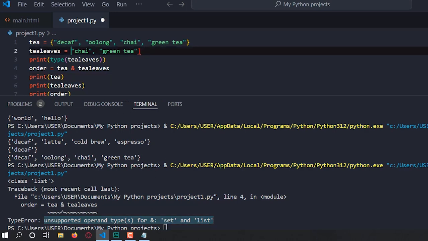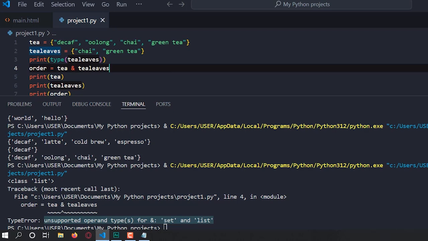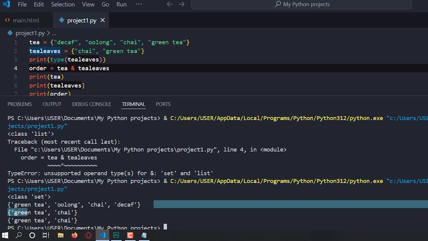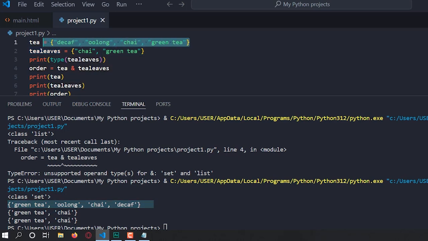However, if we make tea leaves into a set, like this, and let's run it back, we don't have an error anymore. We have the class equals to set, and tea is left alone, green tea along, chai, green tea, on the other values, and tea leaves, green tea and chai still its original, and order has the values that are found in both sets.